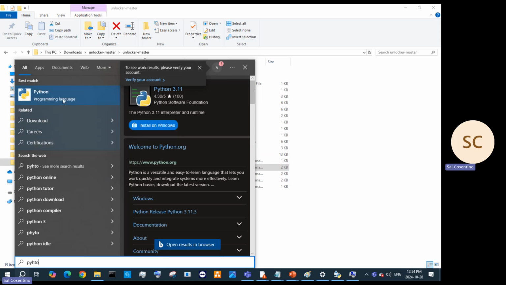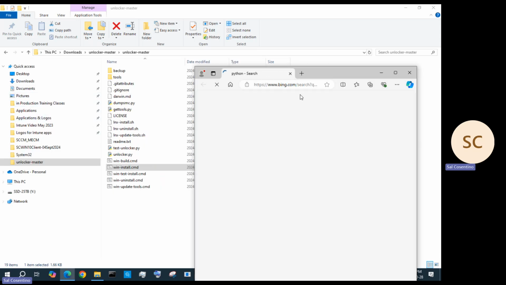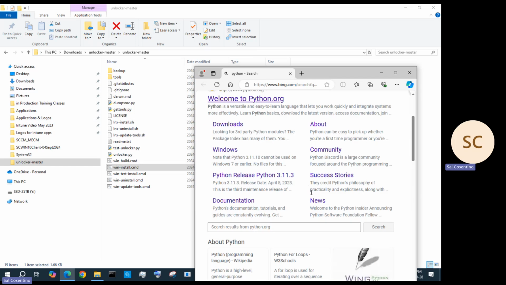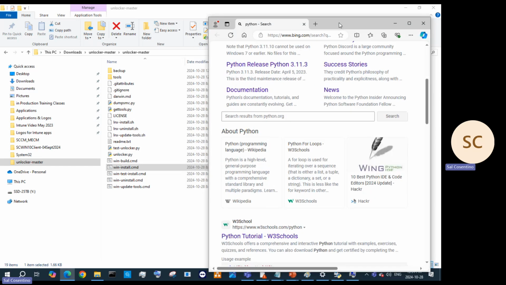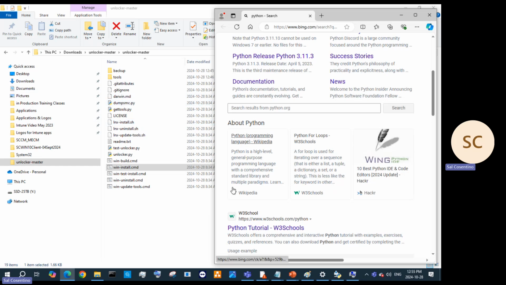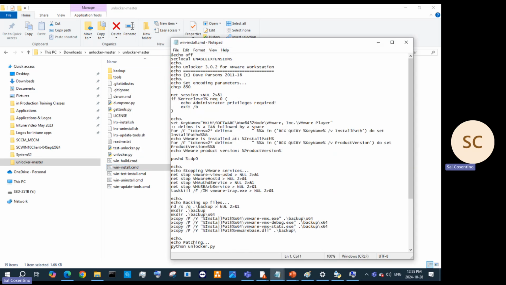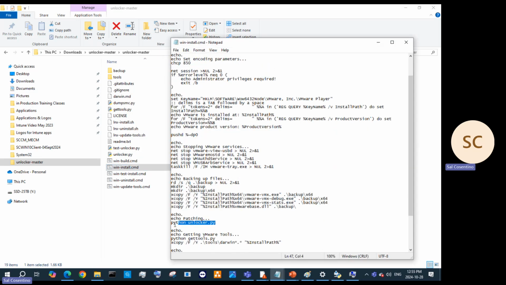Python, you know, it's a language. When we look into it, it is a programming language. It's an easy to learn language that lets you work quickly and integrate systems more effectively. This is a totally different course. I'm not going to touch base too much on it, but we do need it installed. So we are going to install it for this instance because the command prompt, based on the unlocker, runs off of a batch file. If we look at the batch file, it also picks up the Python script that was created. So this is the Python script, right?